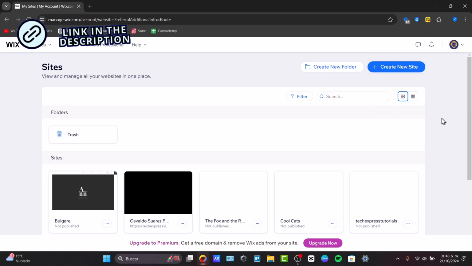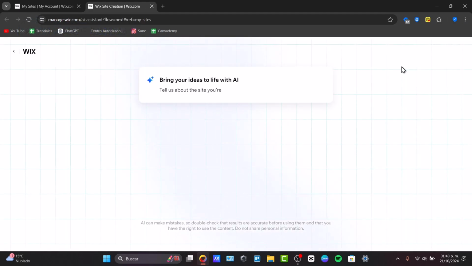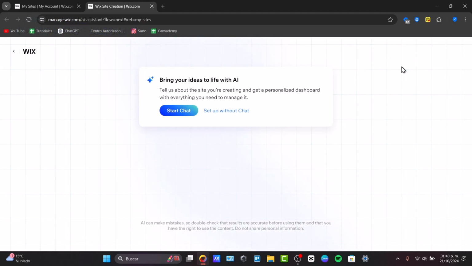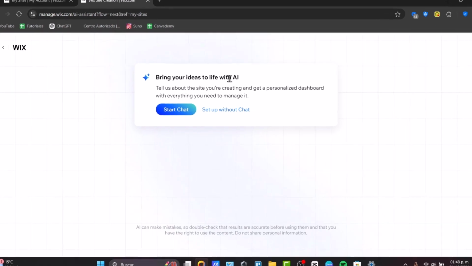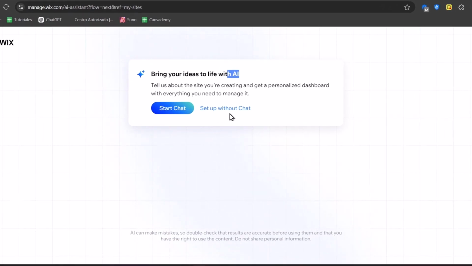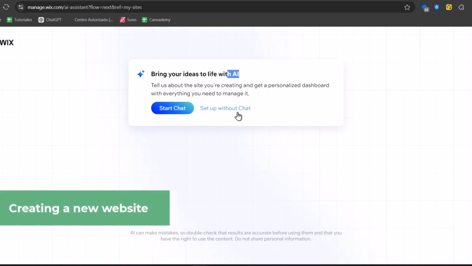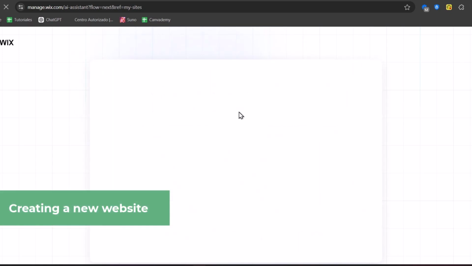Go directly into your account and it will ask you how to create a new site. So if you're a total beginner, let's get started. There are two ways you can create a website. You can start with the new artificial intelligence, or we can set it up without the AI chat. Let's start without the chat so you know a little bit more about how to use Wix and its basic features.